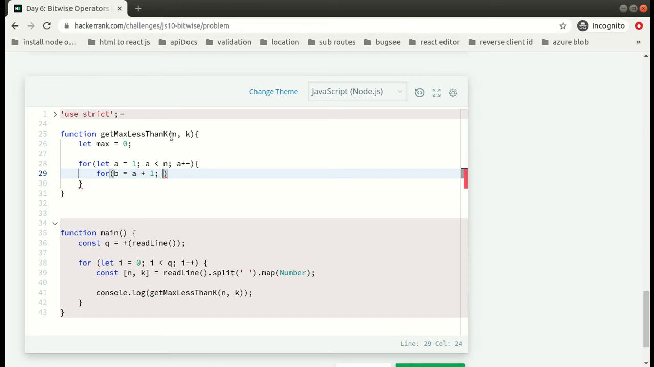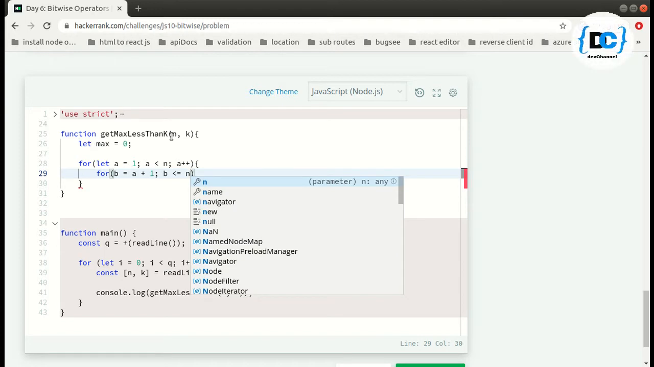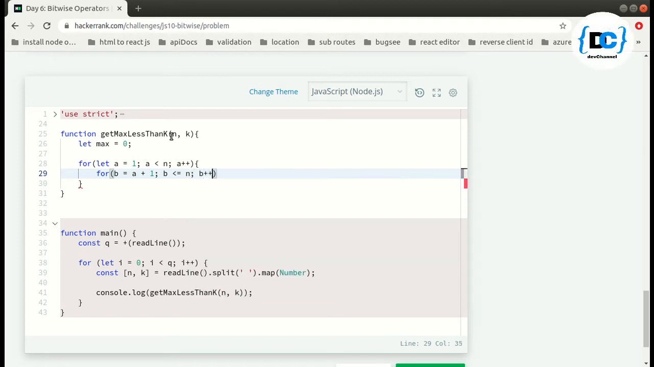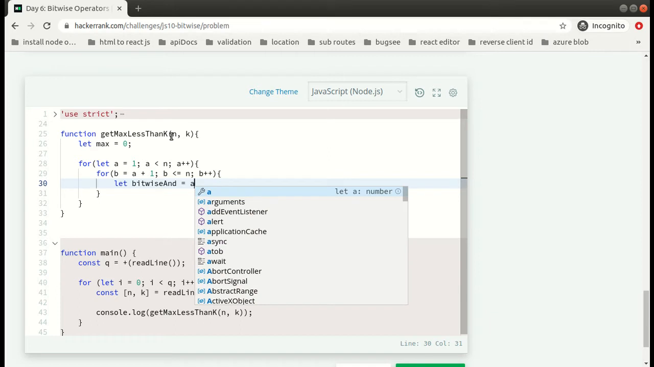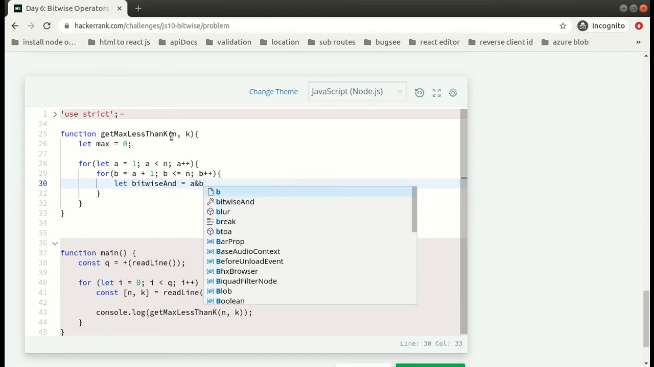Okay, and it will be less than or equal to n. Okay, and b plus plus. Okay, cool. Now let's calculate the bitwise AND. Bitwise AND, and how we will calculate it: a and b.